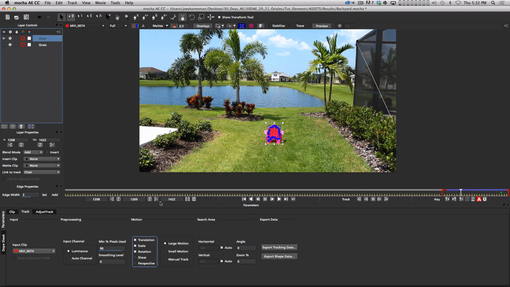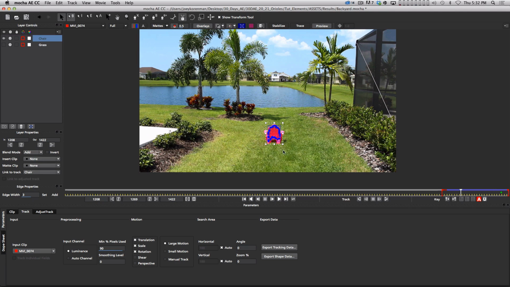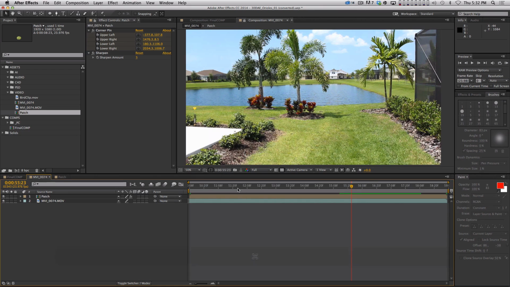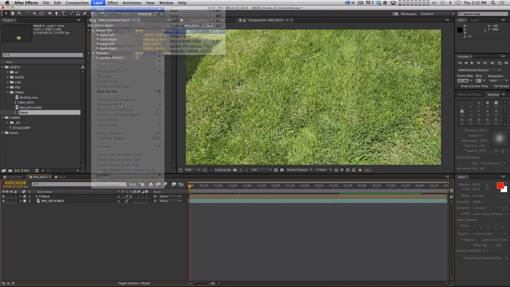With the chair layer selected, I'm now going to go down and say export tracking data. This time I don't want a corner pin, I just want transform data. Anchor point, position, scale, and rotation. So I'm going to copy that to my clipboard. Hop back into After Effects. Go to the first frame, and I want to apply that information to a null object.